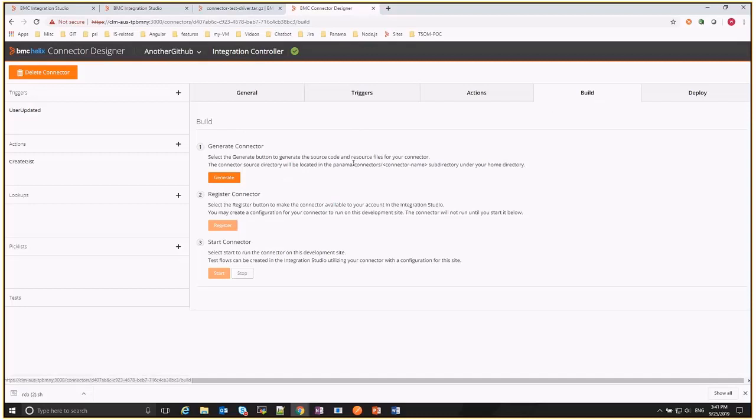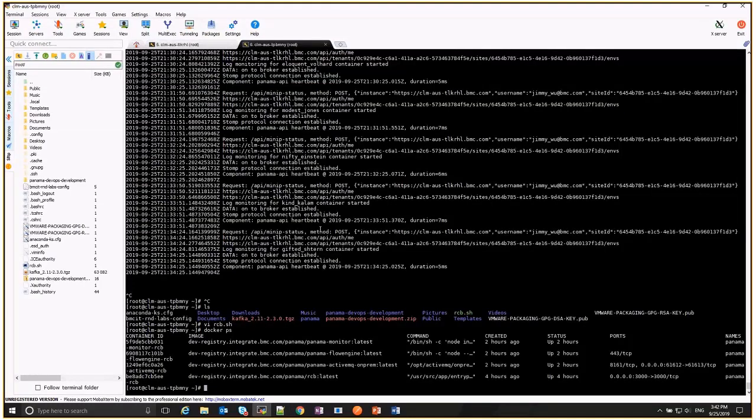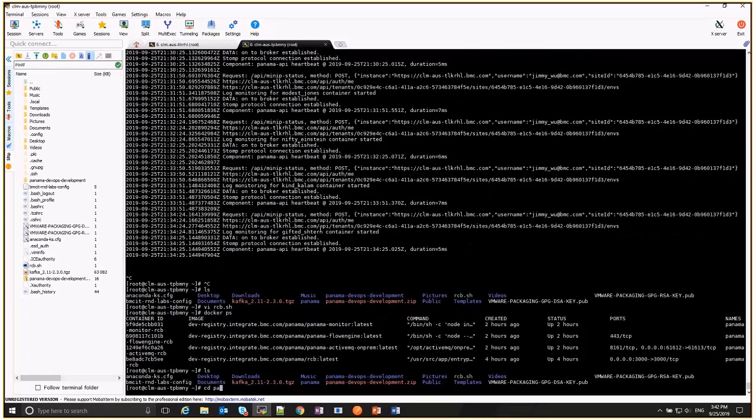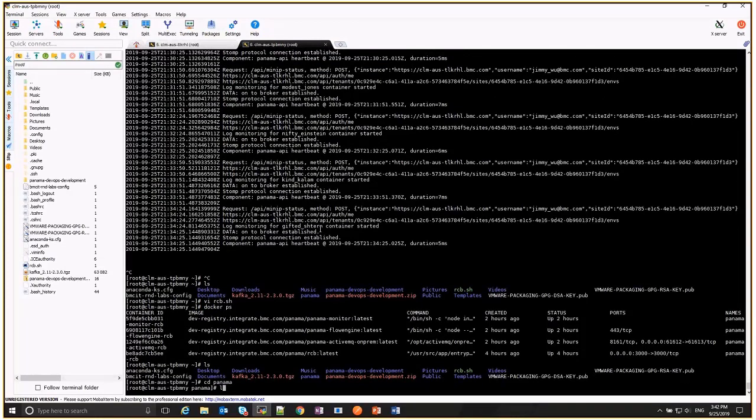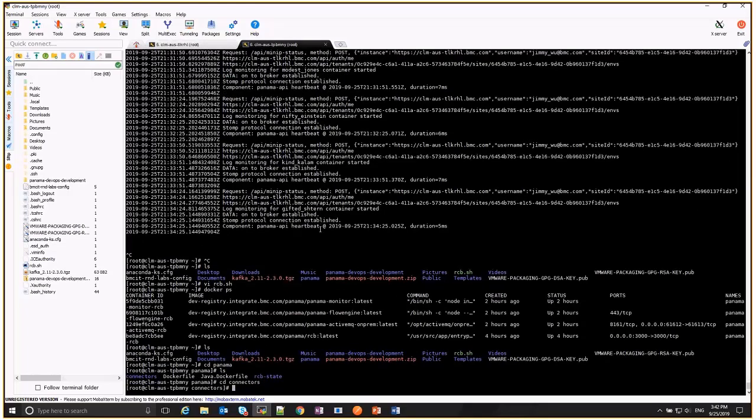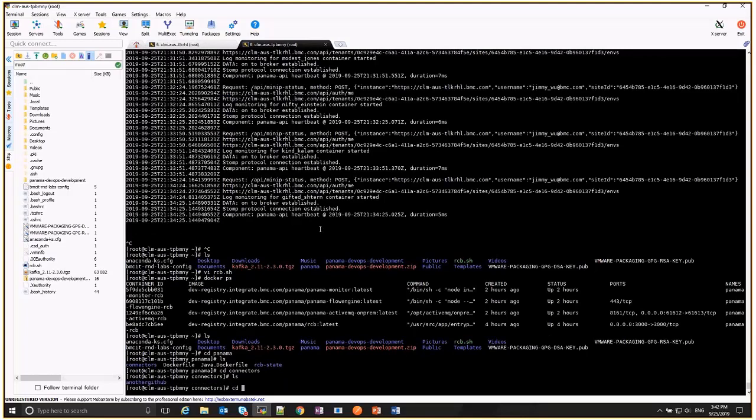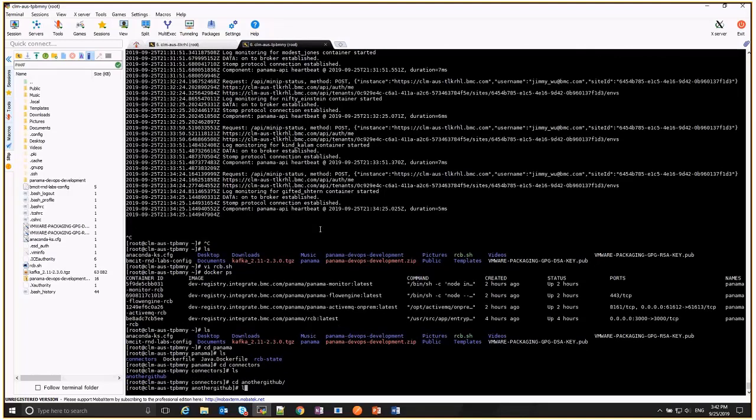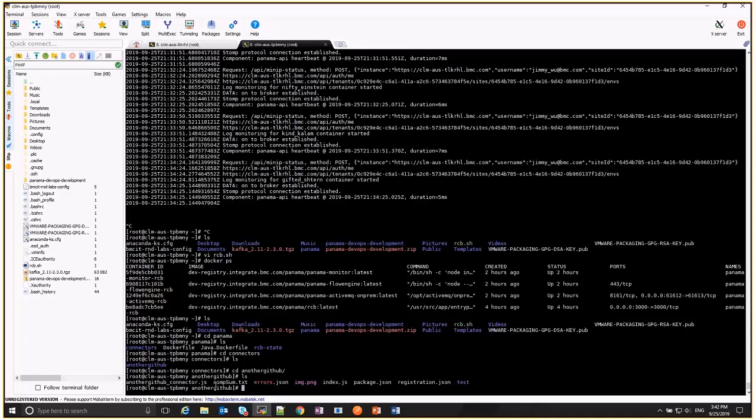So I come to this build page, and I click on generate code. It already generates the version; realize that the version increased. The code would always be put in this location: the Panama connectors directory, with your connector name as a subdirectory under here. So let's check on that. Here there's a Panama directory, and there's a connector subdirectory, and under that would be your connector name. So let's go inside, and here's all the code that it already generated for you.